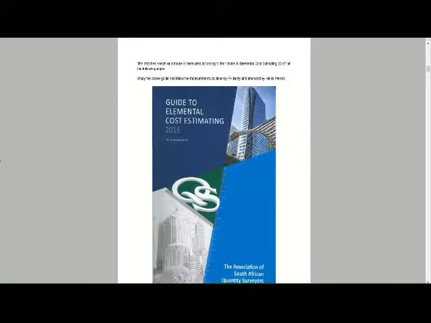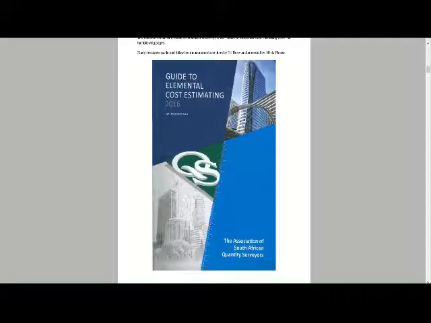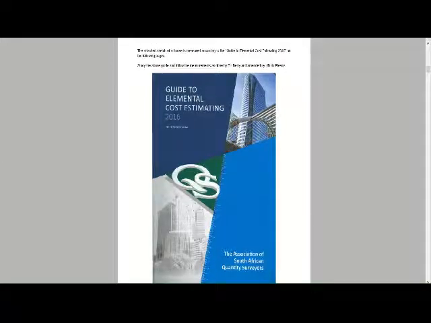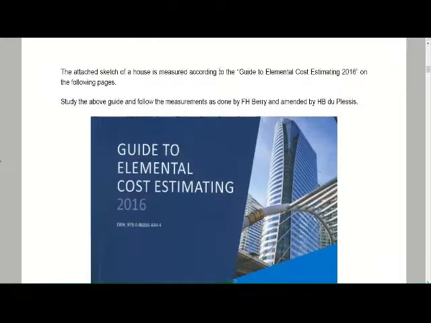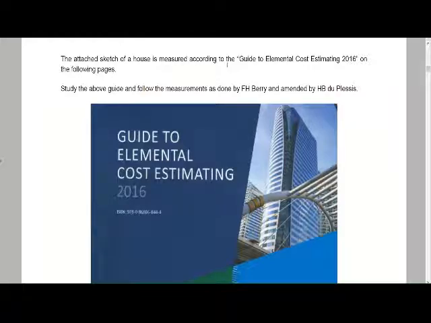So what we're going to look at is the Elemental Guide to Estimation. This is the official one that you can buy from the Association of Quantity Surveyors, and as the name says, it's a guideline only. So many QSs actually have developed their own method of elemental estimation. It's basically just tweaking it here and there to get the best results out of their own experience. So as I mentioned, it's just a guide.